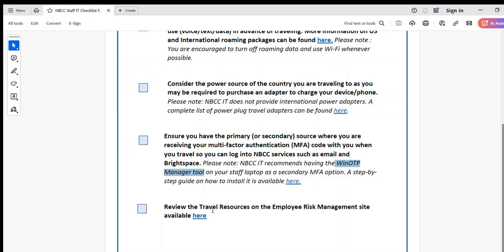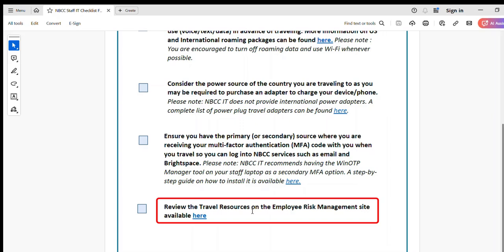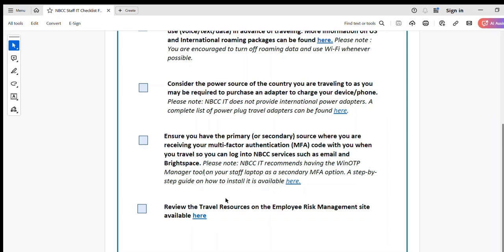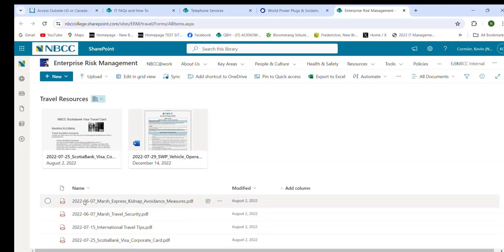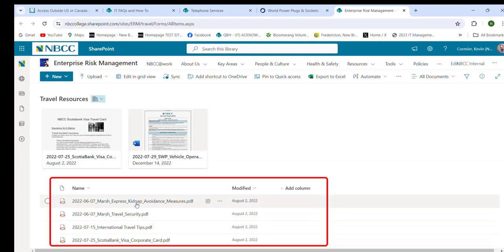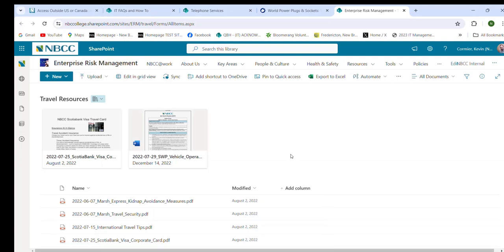And then last but not least, we do recommend that you review the travel resources on the Employee Risk Management site. Those are available to link here. If I click on that, it's going to bring up all of the travel documentation, all the tips and security protocols, and all of the information that you would need from an enterprise risk management perspective. So this concludes the video on the International Travel Checklist at NBCC.